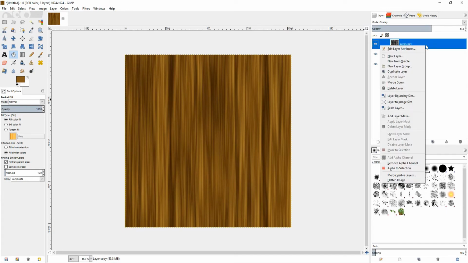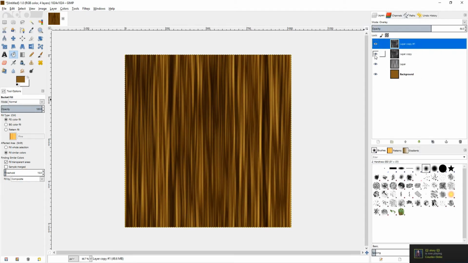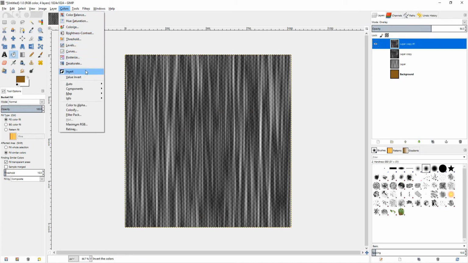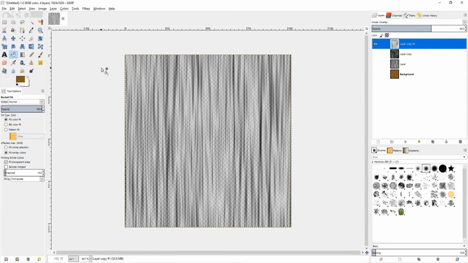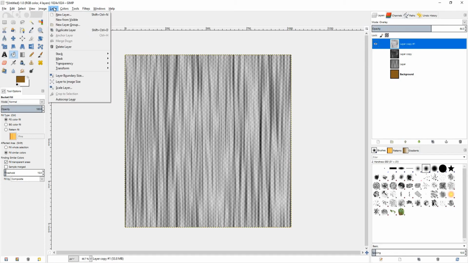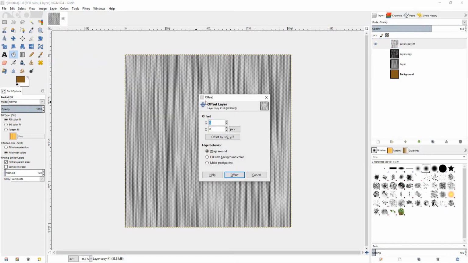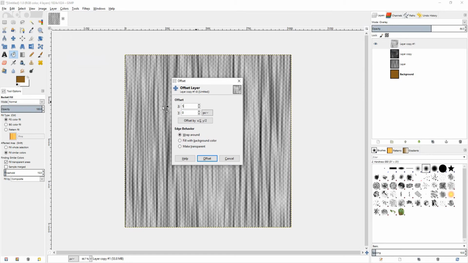Duplicate the layer again and make the other ones invisible. Go to Colors, Invert. Next, open Layer, Transform, Offset. Set 5 to both X and Y offset. Leave wraparound selected, then click Offset.